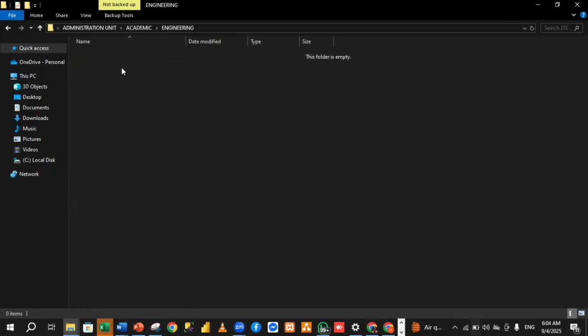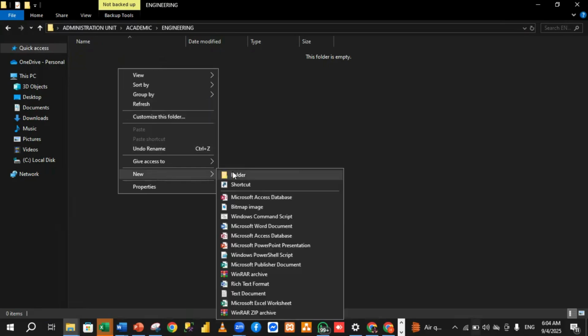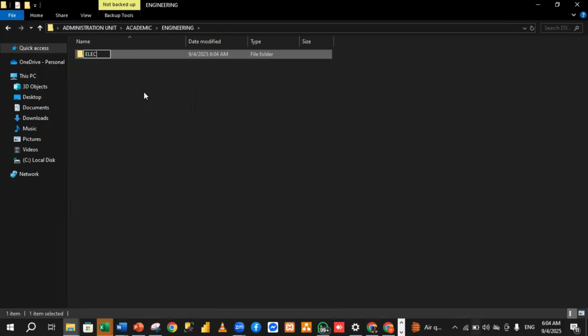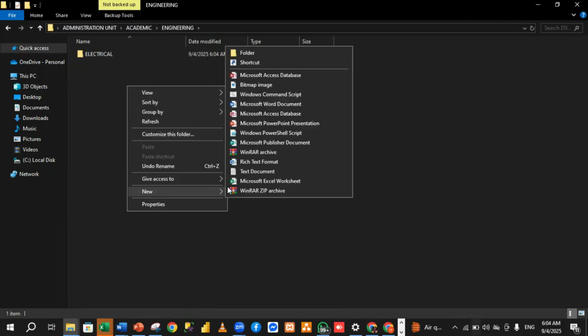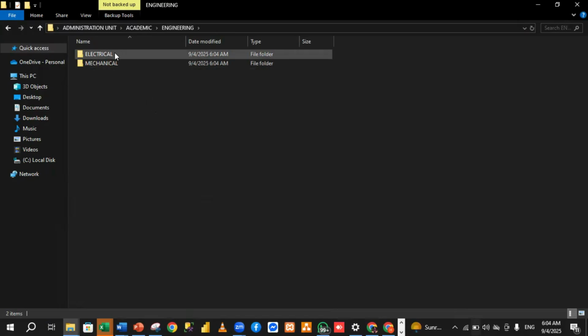We click inside it again, right click, click on new, then click on folder. So let's say electrical. So let's say mechanical. So continuously, this is how you continue creating folder inside folder, which we call subfolders. Then maybe under electrical, we have list of students that have been admitted, maybe 2022, 2023.